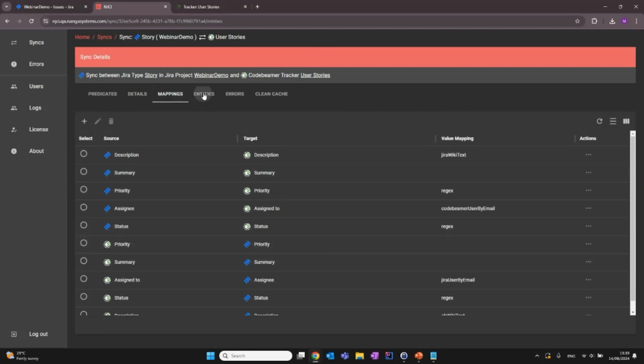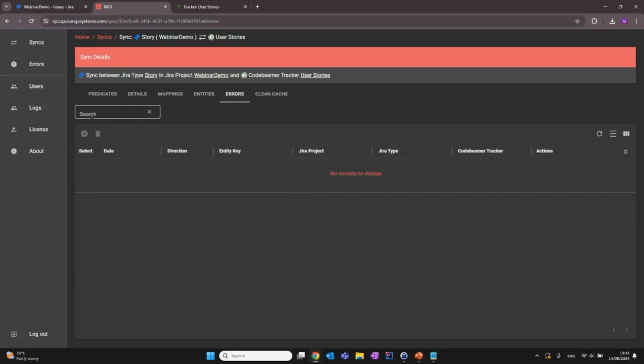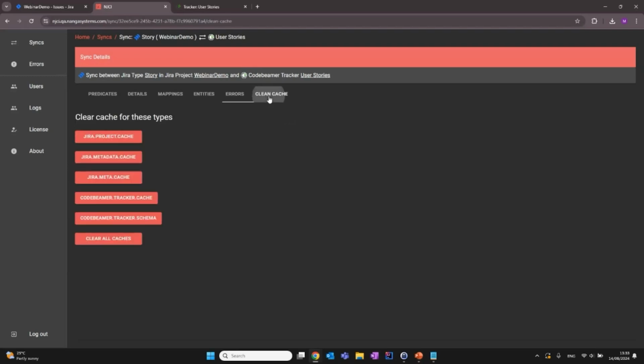What I want to show you here is the entity tab, so all synchronizations based on this sync config will be registered and shown here. Then we have the errors tab: in case synchronization fails or an event is not completely processed, then we will see an entry here. And the last tab is clean cache, so you can clean up different caches here.